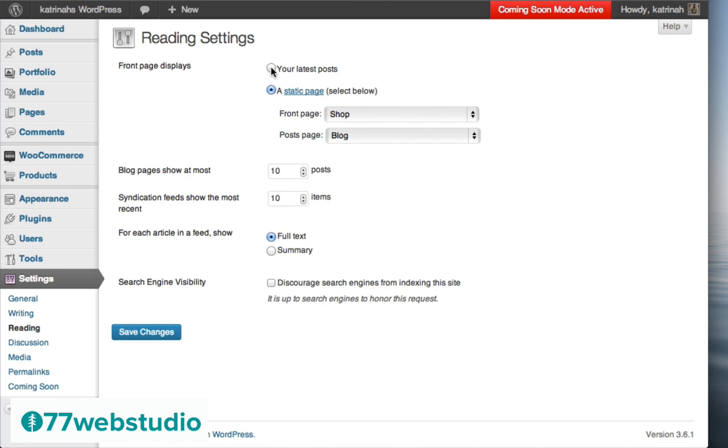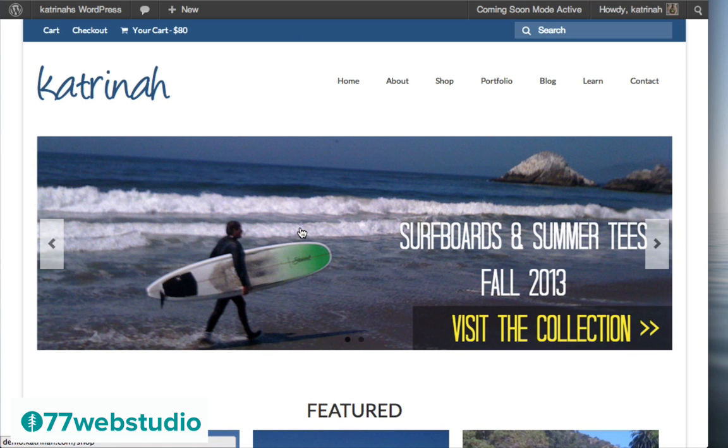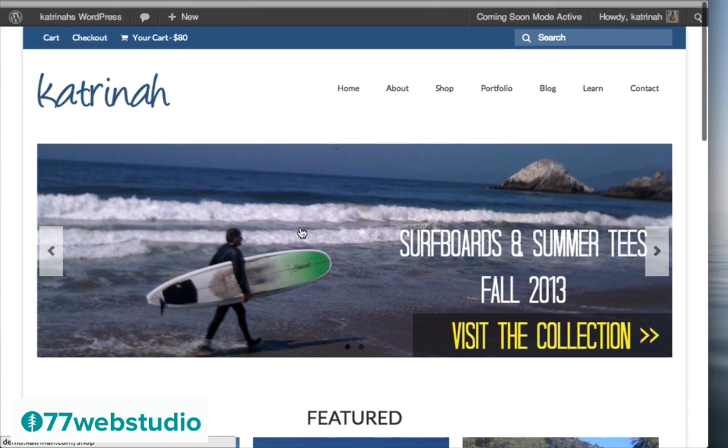And then I'm just going to click on Your Latest Post to make sure my latest posts are featured, and then I'll click on Save Changes. And now we see, once the settings are saved, when I go to visit the site, the original homepage is set up on the homepage right now, which is great.